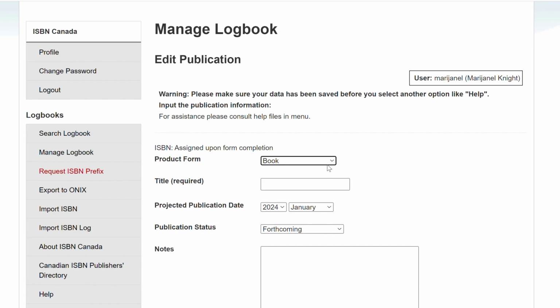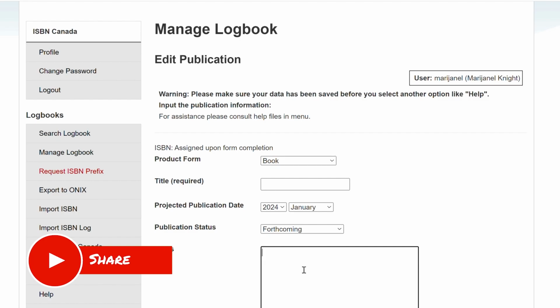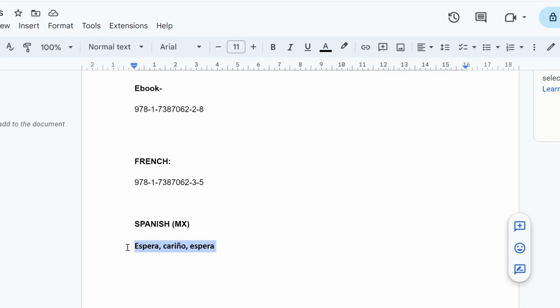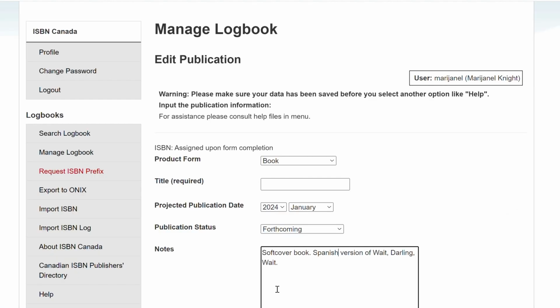You're going to choose your product form, and for softcover, it's actually book. And then in the notes, I say that it's a softcover book, and I'm going to just change this information here to say Spanish version of Wait, Darling, Wait. And the title, it's going to be as easy as going in here and copying and pasting the title from my translator. I saved it in there.